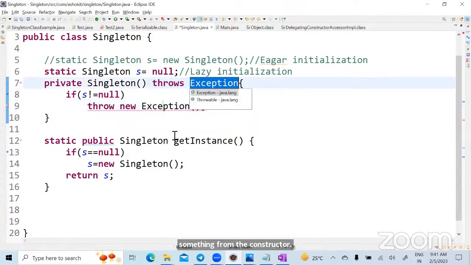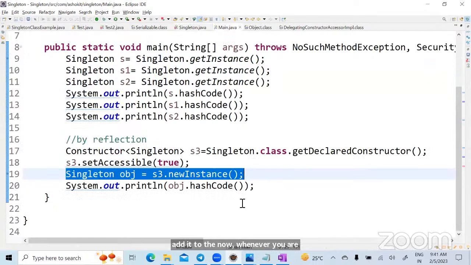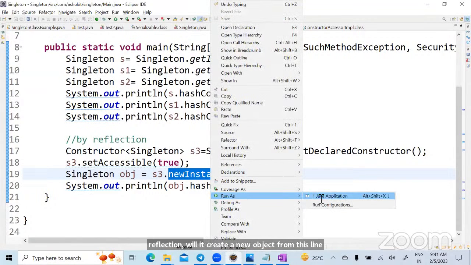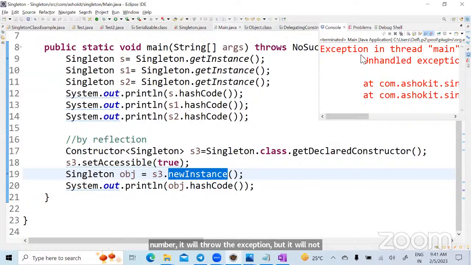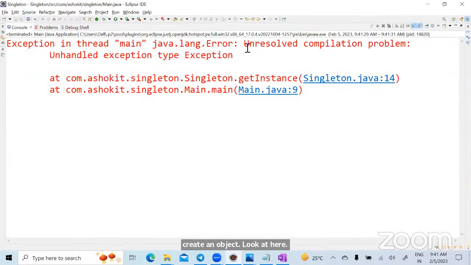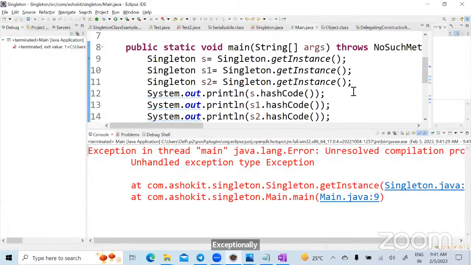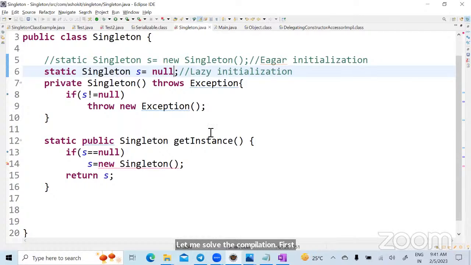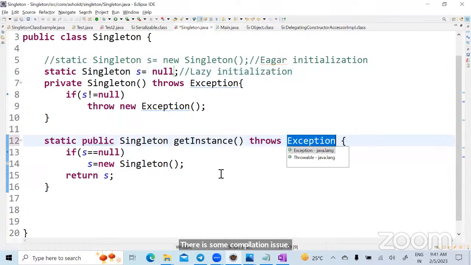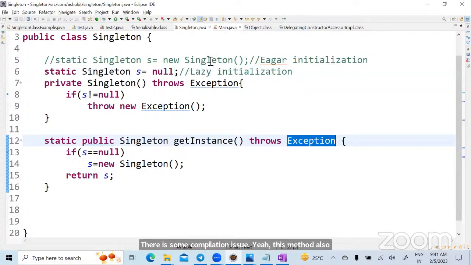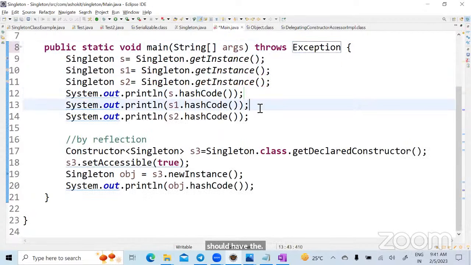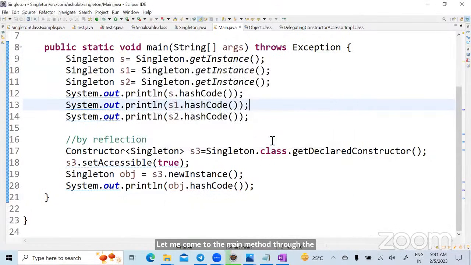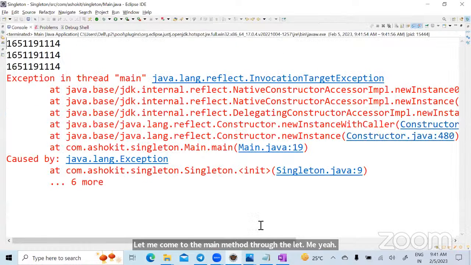Now, whenever you are calling the reflection, will it create a new object from this line number? It will throw the exception, but it will not create an object. Look at here. See, exception in thread main, unresolved compilation. Let me solve the compilation first. There is some compilation issue. Yeah, this method also should have the throws. Yeah, done. Now let me come to the main method, throw the exception. Now let me run as Java application. So now if you look at here, invocation exception.